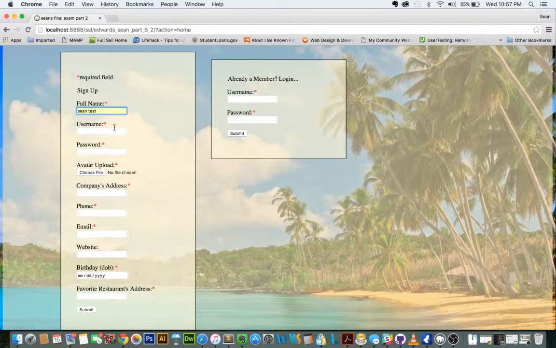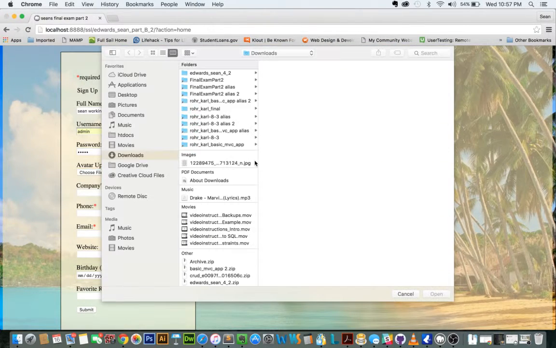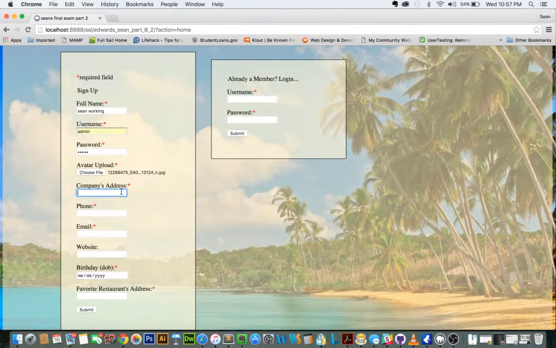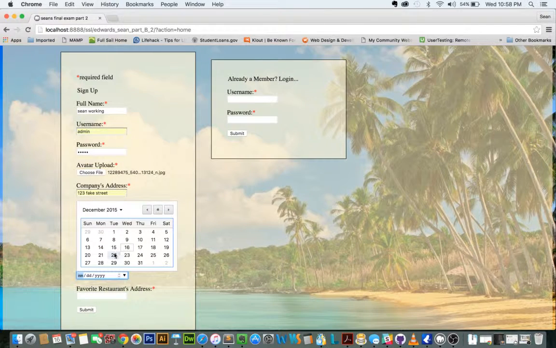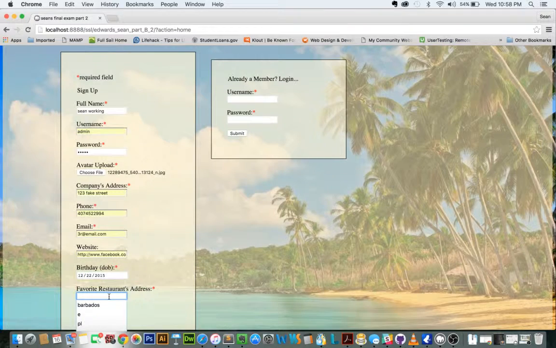We're going to put the full name as Sean Working so you can see it in the database. We're going to give it the username of admin so that when we attempt to log in, it does allow us to sign in. We're going to set the password to hello, and we're going to upload an avatar image. For right now, I'm just going to put fake information in here just to complete the process, but I will show you the correct information when I do the update feature.